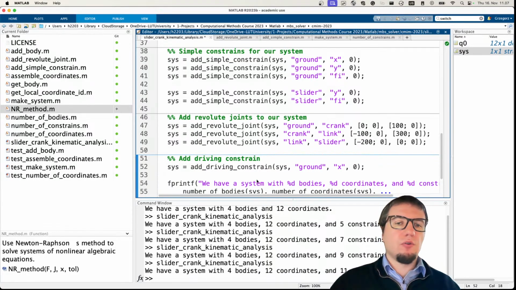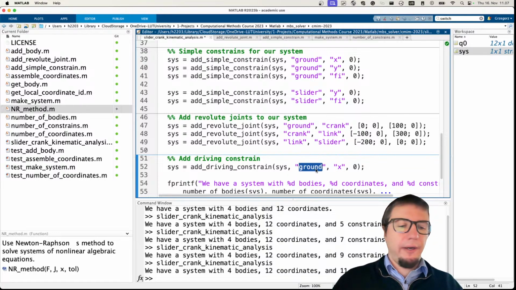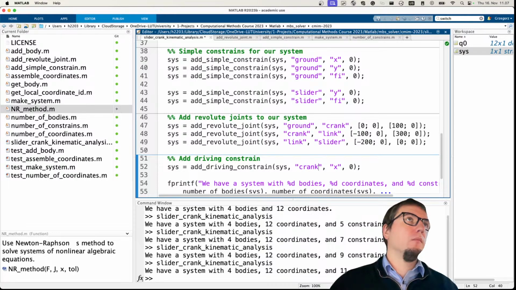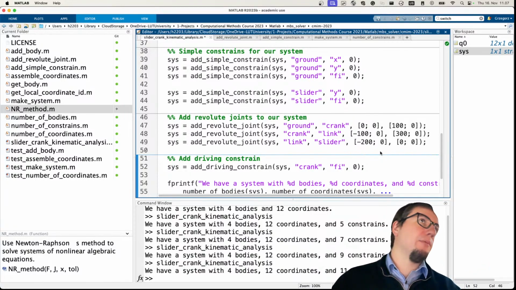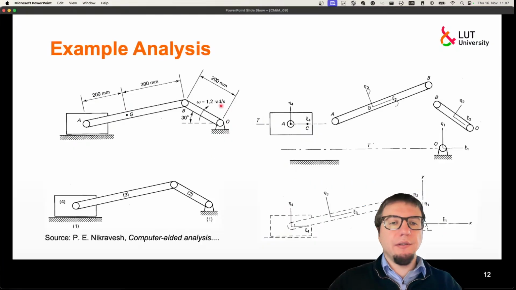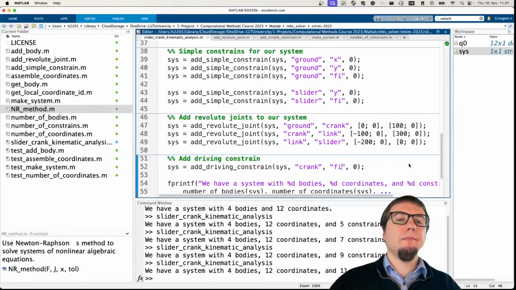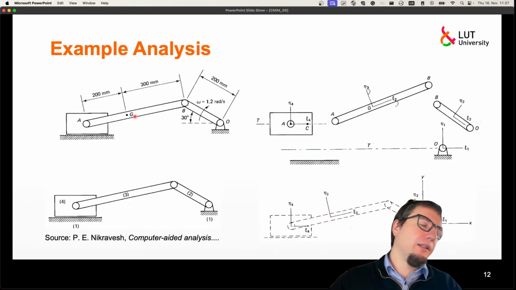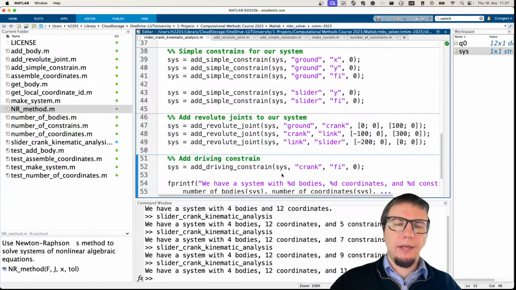So we'll add a driving constraint to the system. We need to add it to the crank. We want to, of course, enforce the motion for our phi. We could also add it to, for example, the slider, or to the link, because we can add it almost everywhere. But here we need to provide a function of time.